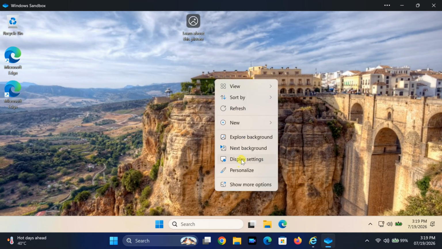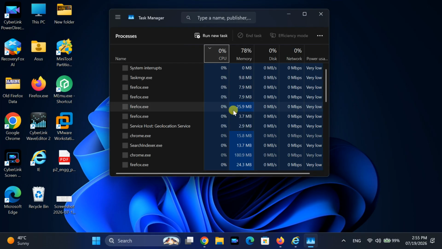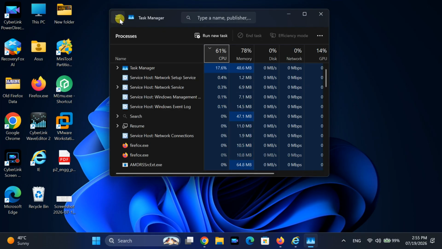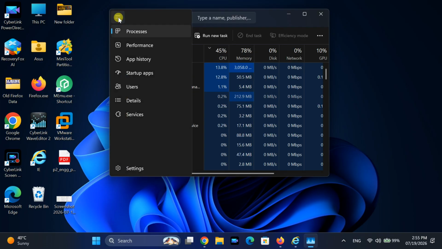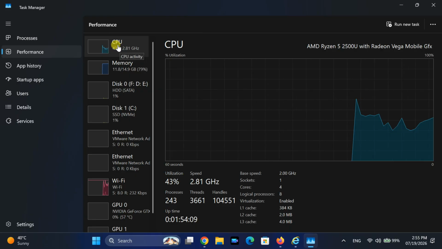Before we begin, let's first make sure virtualization is enabled on your computer. Right-click the taskbar and select Task Manager. Go to the Performance tab, then click CPU. On the right side, look for virtualization. If it says enabled, you're ready to continue.